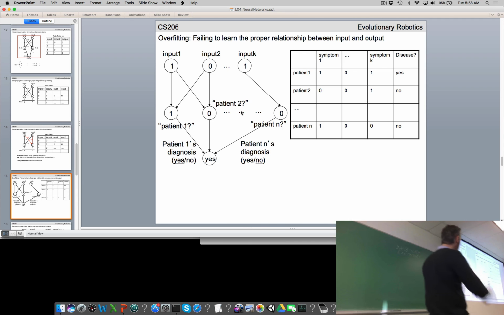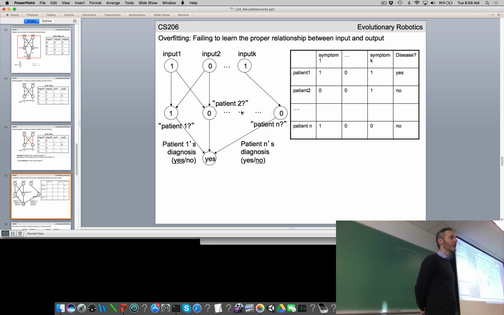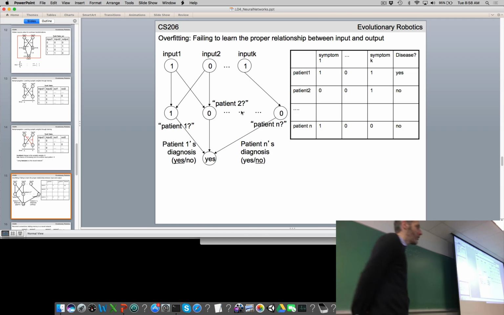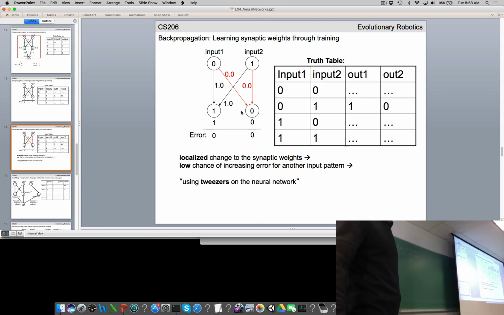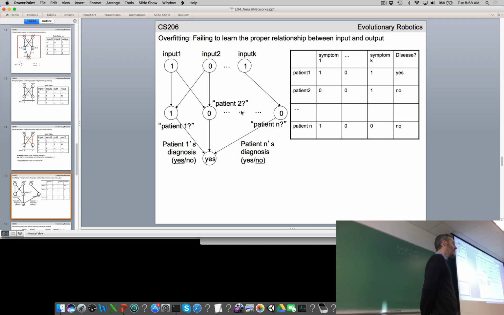Another important feature of neural networks, which might crop up in your robotics experiments, is a common problem known as overfitting. Overfitting is failing to learn the proper relationship between input and output. It turns out that with a lot of neural networks, you can train them using backpropagation or other methods, and they will produce the output that you want, but perhaps unbeknownst to you, they're producing that output in a way that they shouldn't be. What does this mean? Well, let's have a look at another example here.